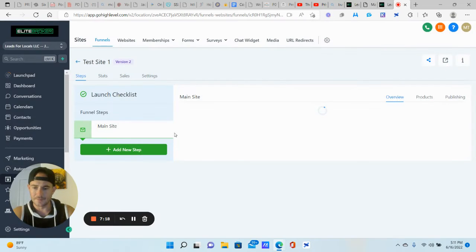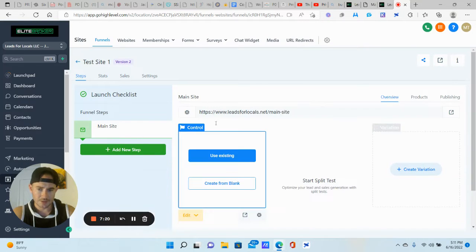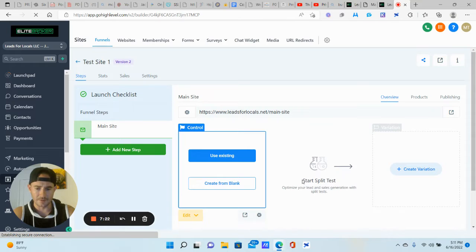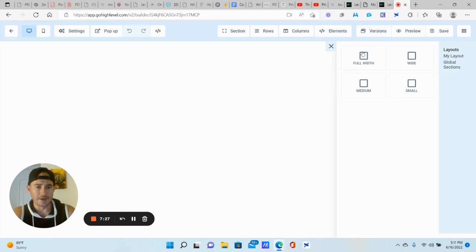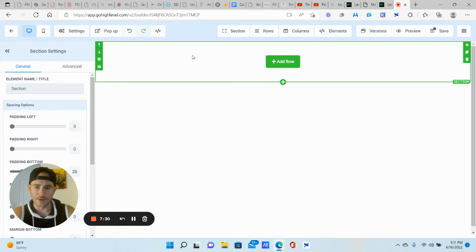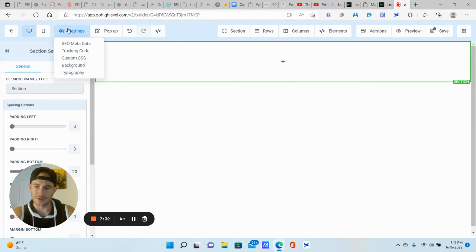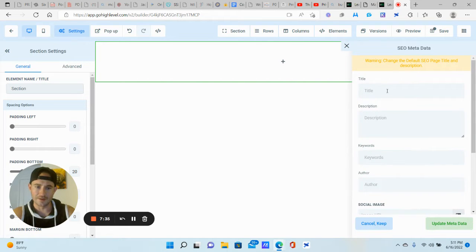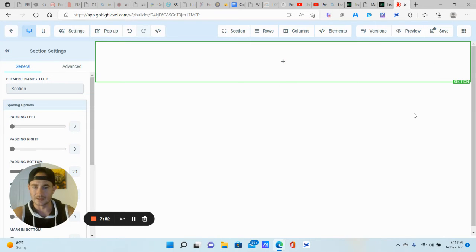Create funnel step. All right, let's go ahead and create from blank here. Okay. All right, now we're going to start with the full width. And actually, let's go ahead and knock out the SEO metadata. So the settings, SEO metadata. You can do this or not. I typically will just put like main website for the title, but again, maybe provide instructions to your clients and customers, like, put your actual business name in here. Probably use a custom value here, but I don't really mess with that too much anyways.